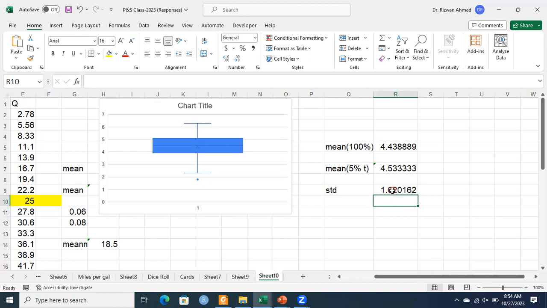So with one standard deviation value as the error bound, 4.43 and 4.5 make no difference, right? They make no difference. Therefore, the values can be taken as consistent, and the 100% mean computed from all the data and the mean computed by 5% trimming make no difference in your calculation because they are well within the range of the standard deviation.